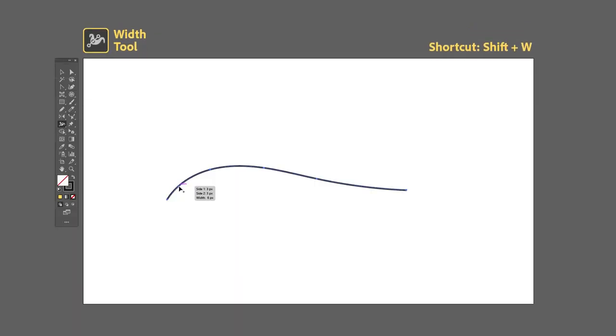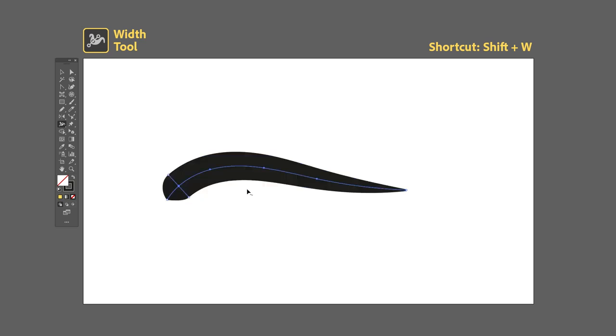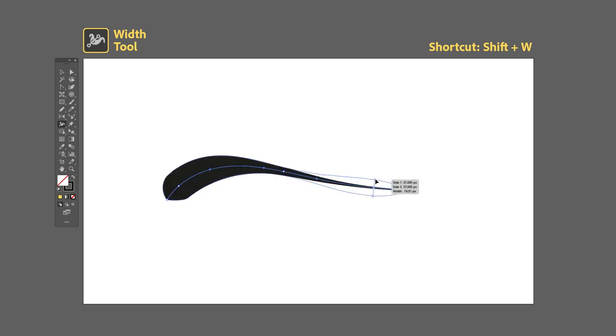The width tool. Shortcut is Shift W. Click and drag on a stroke to change its width in that specific point. The width tool adds these handles, which you can move and edit whenever you want.